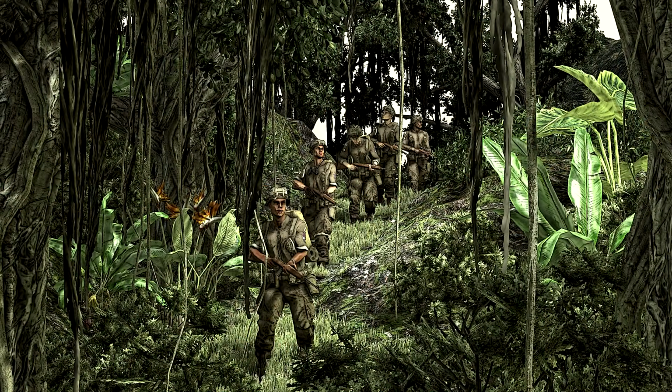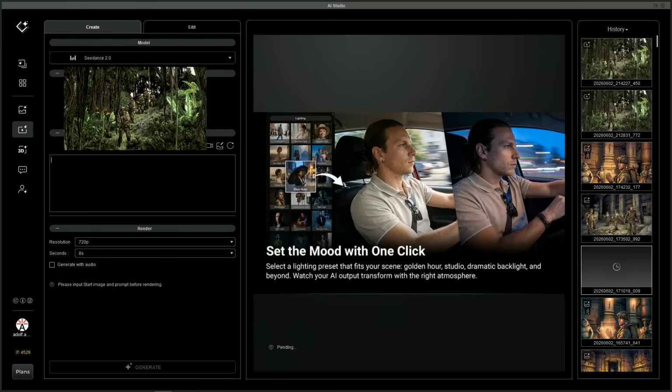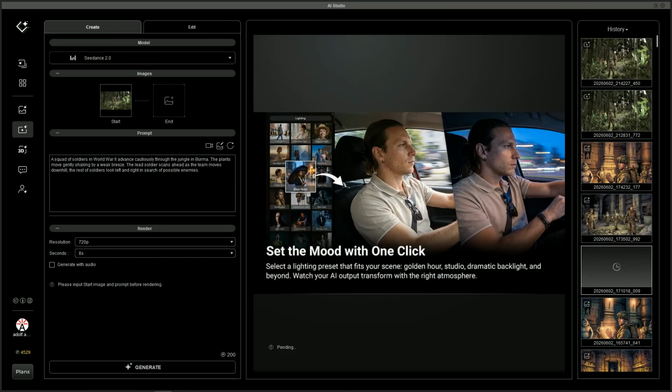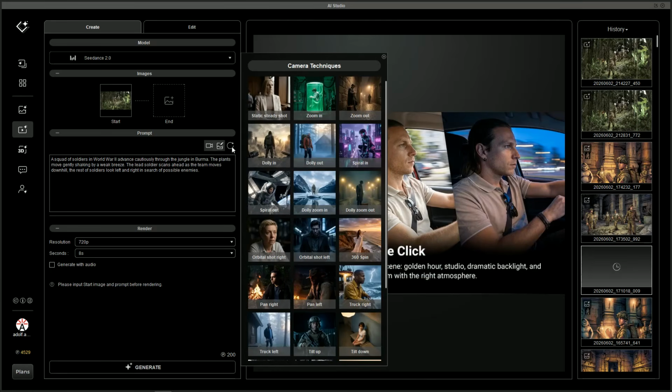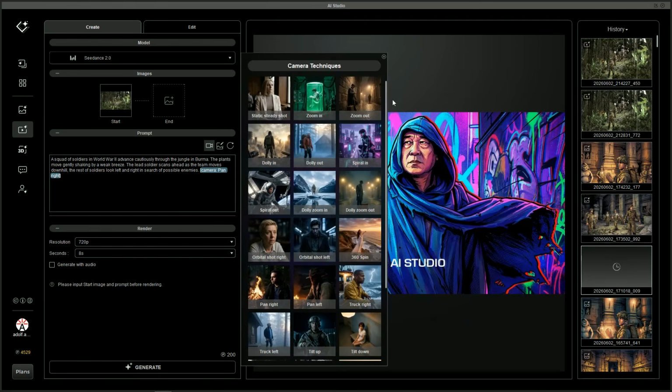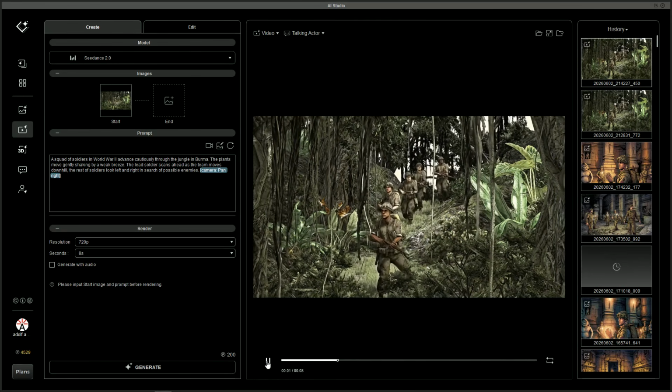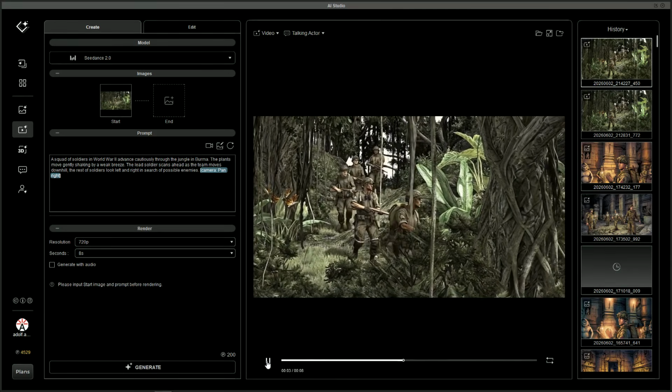To generate the animations, we must provide an initial image that will set the initial frame and the style of the animation. Then, we can use a prompt to explain the action and use one of the camera motion templates. From that single image, AI Studio will generate an animation following our instructions.